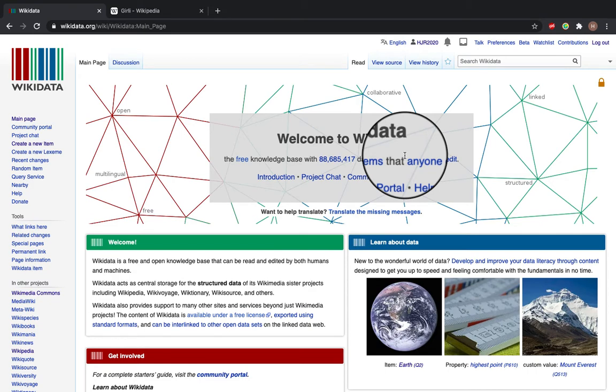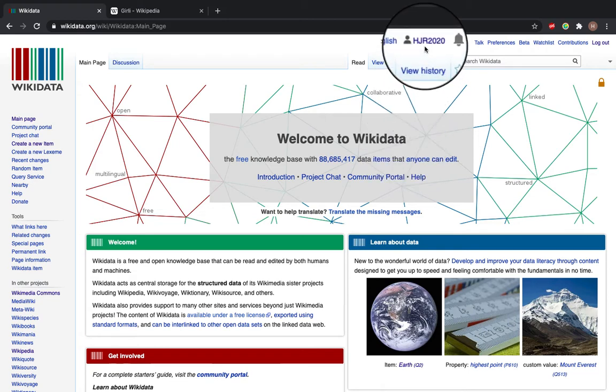To do that, type in Wikidata into your search engine, and you should come to a homepage that looks a lot like this. Then check you're logged in. You can see I'm logged in as HJR2020. If you're not, log in, or if you don't have an account, go and create an account.